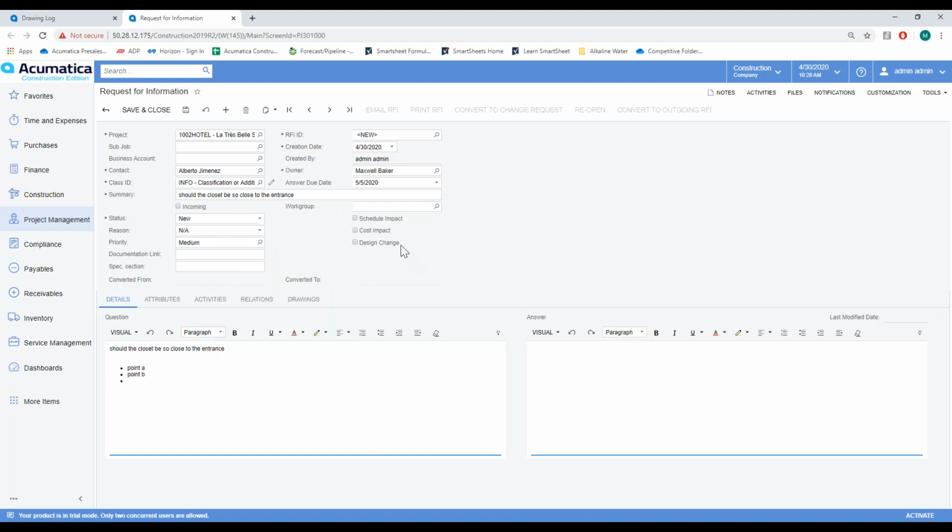And let's just go ahead and say that, because we're waiting on this and it's dependent on the closet to move on with something, there's going to be a little bit of a schedule impact potentially of 3 days. Okay, so we're going to go ahead and save this. We can associate it with a subjob if we want to, but we can email the RFI right from here. And if there is a cost impact, we could convert this to a change request right from here as well.